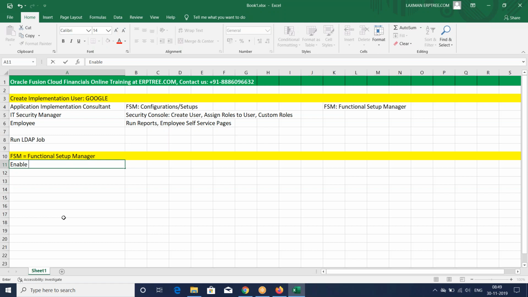The second step is we have to enable offerings and options. In FSM, first we have to enable the offerings and options. What does it mean by offerings and options?